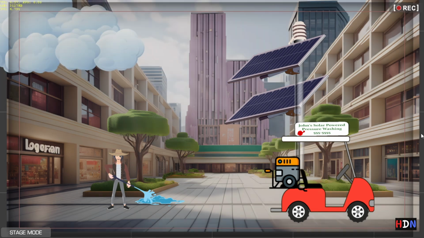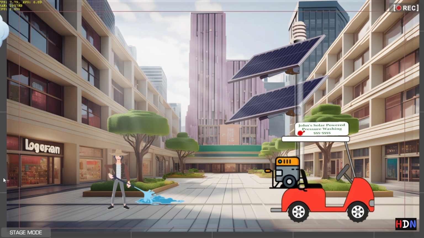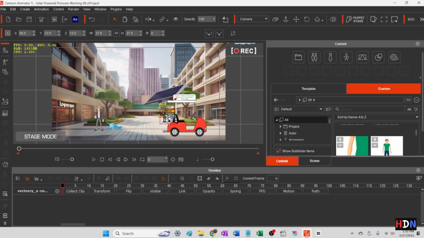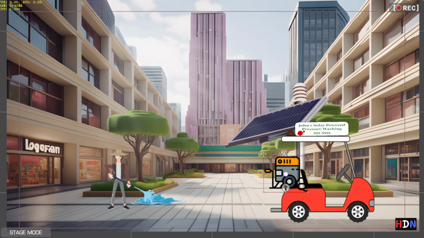Okay, so and then we'll have him. His pressure washing stream's going to go away when the sun goes behind the clouds. So let's take this now and just make sure that we're back on frame 0 before we make any changes to this. And then we'll go to F11. Just make it a little smaller. I think it's just a hair too big.